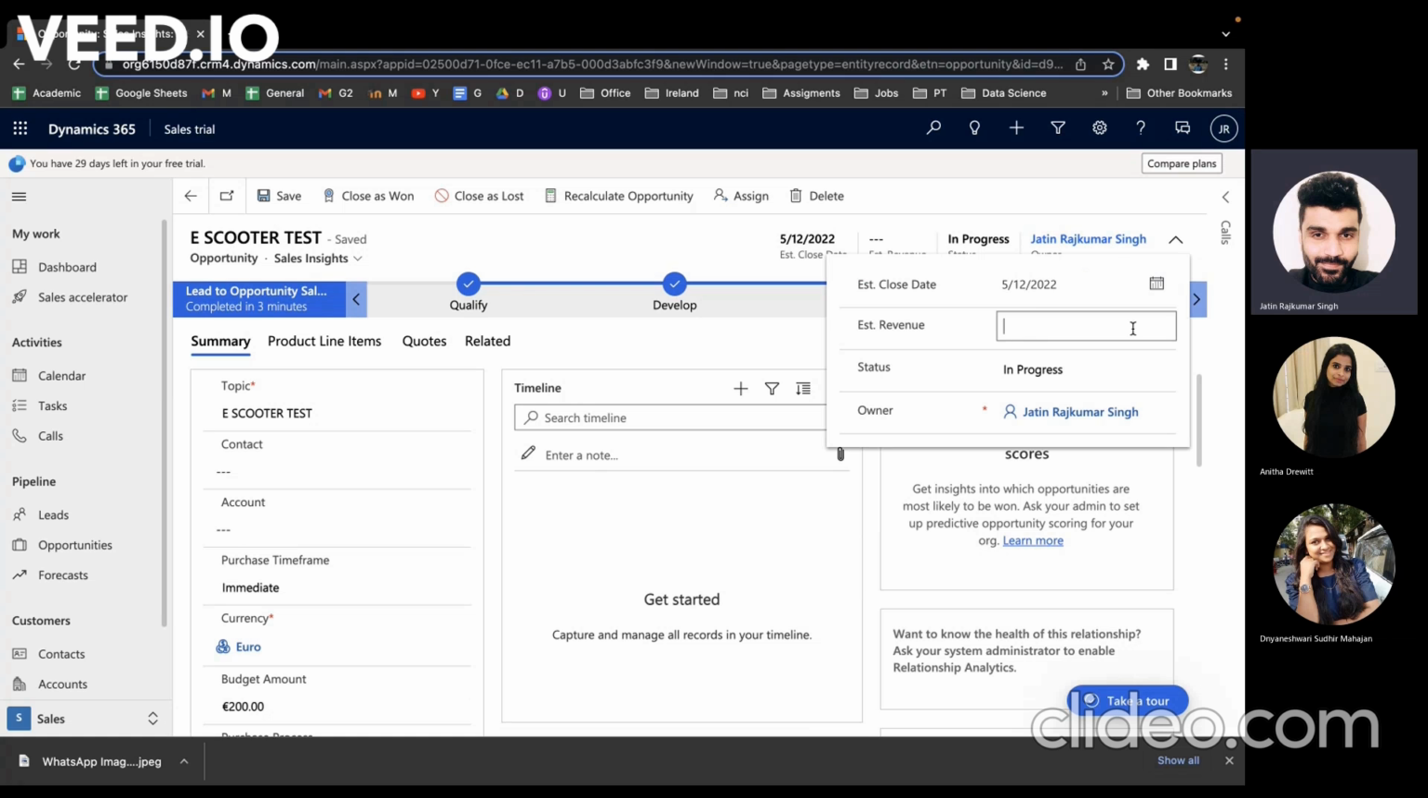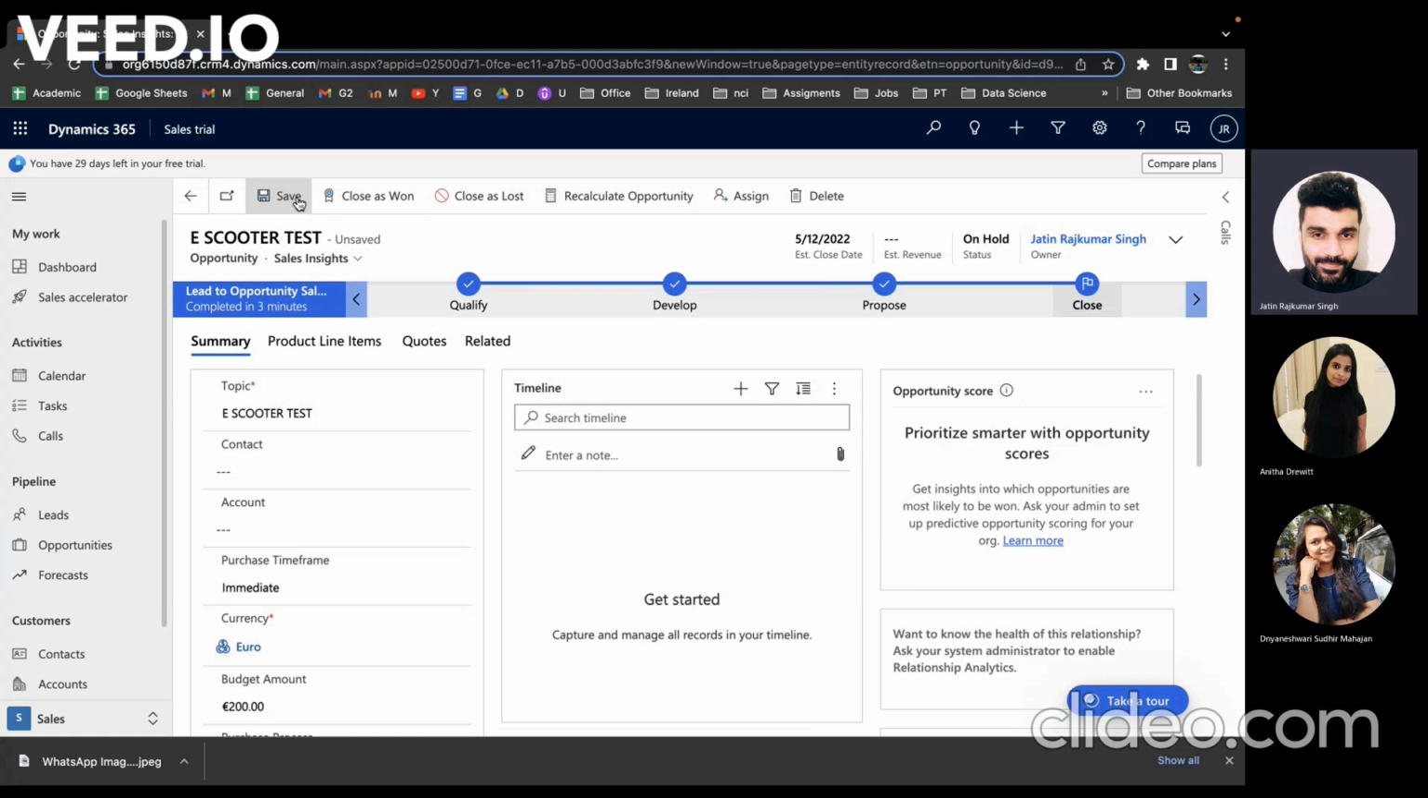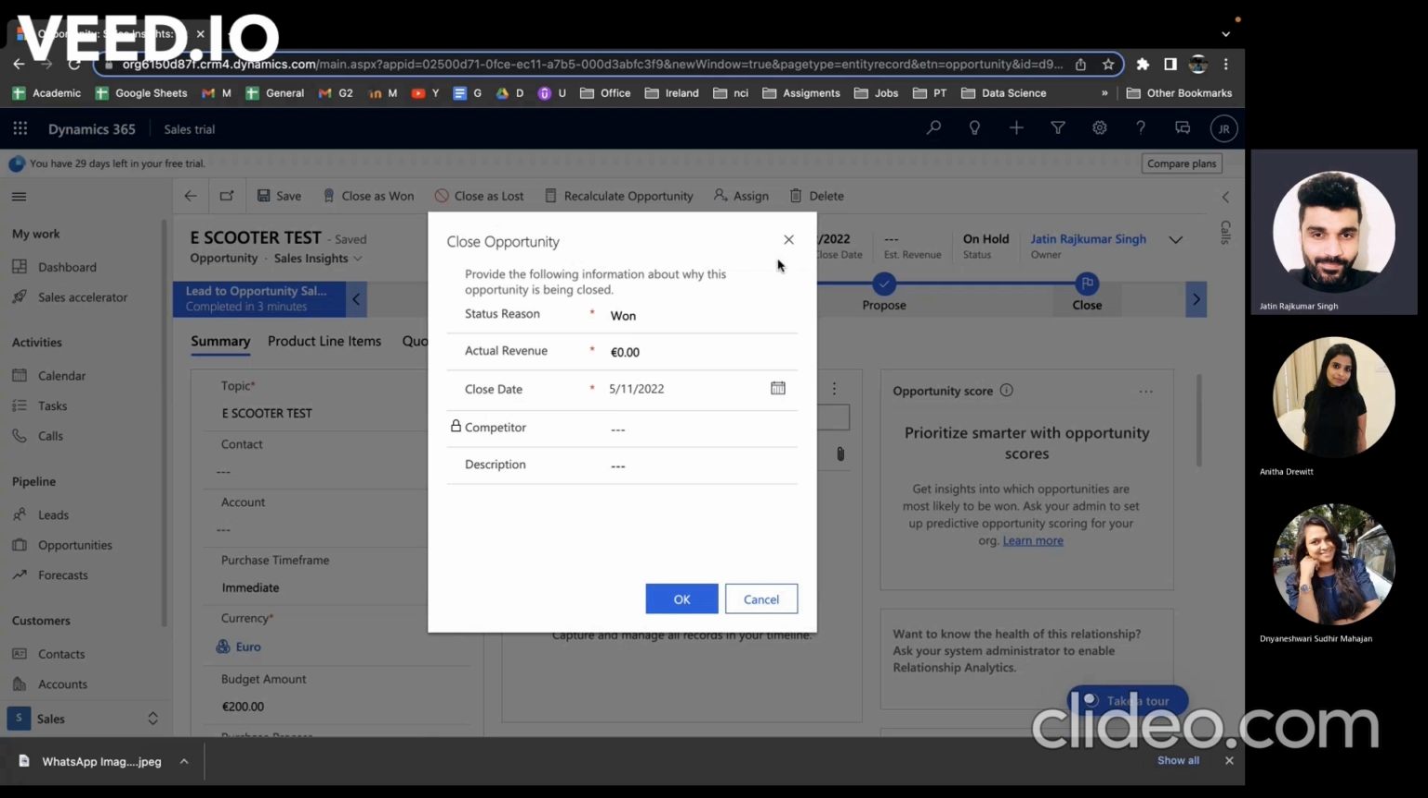We can mention estimated revenue and status in progress. If it is on hold, we can keep it on hold. At the top, we can save it, or save and close as won. If we win it, then we can close it as won. We need to identify what revenue was generated from this. In this case, we can consider 200. And we can mention what Mr. Jack Patel did and a basic description of this sales part. Mr. Jack Patel bought the BH100 cycle, and we are closing this lead.